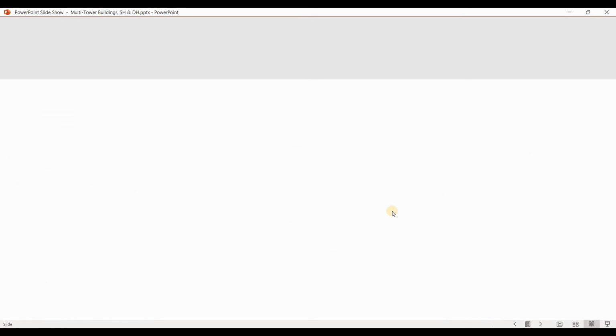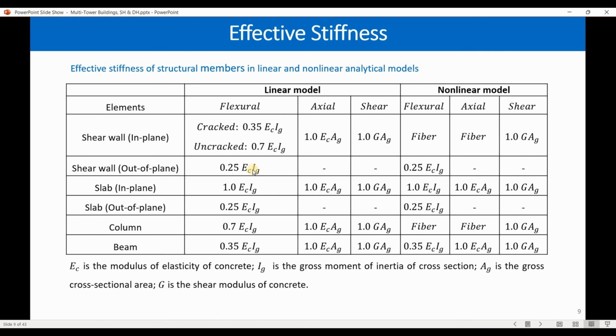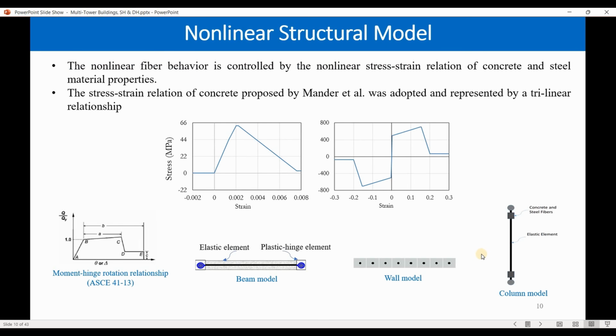Okay, this table presents the stiffness values of the members to be used in both linear and nonlinear models. To create a linear model that has the same initial stiffness as the nonlinear model, we need to use these values here for that reason. Maybe the only unclear thing is this one, the fiber section. And for that, let me proceed to the next slide to show you the meaning of fiber section.